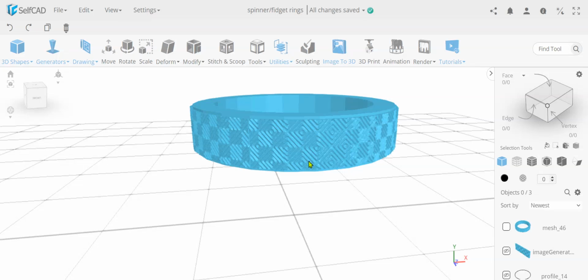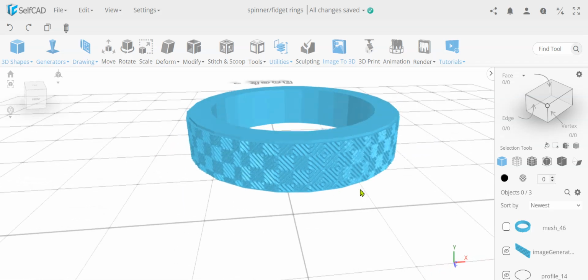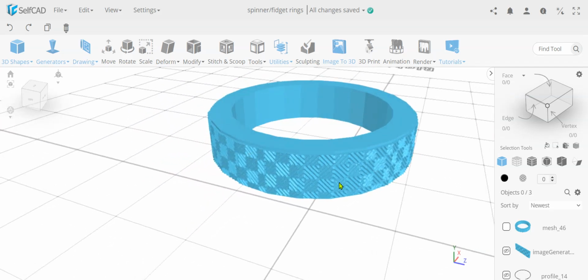How to wrap a pattern around a ring, part 2. Hello everyone. In this video I'm going to show how to create something like this. You have a pattern around some basic ring.